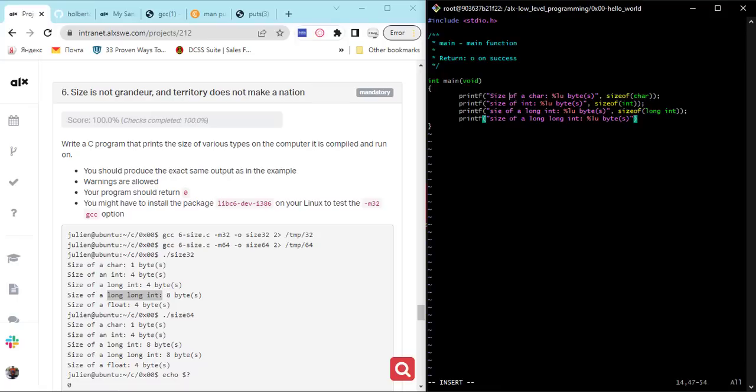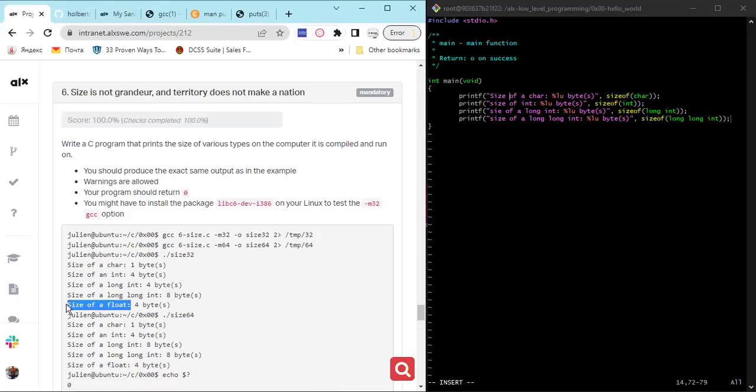Okay, so now let's add the value, which is sizeof long int. Sorry, this should be L, with a G at the end. Okay, so now let's move to the next one, which is sizeof float. Let me just copy this, sizeof float.